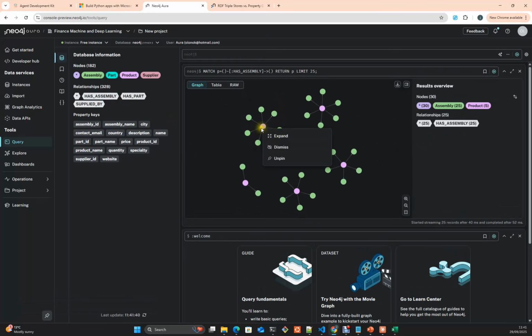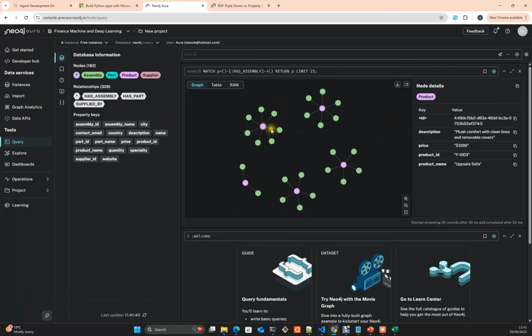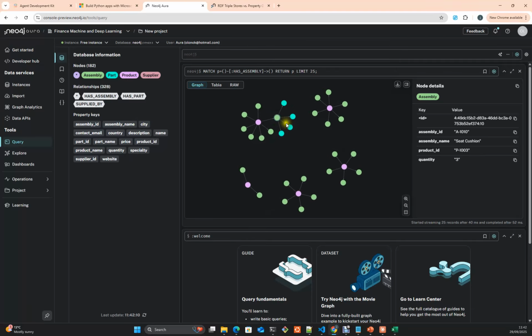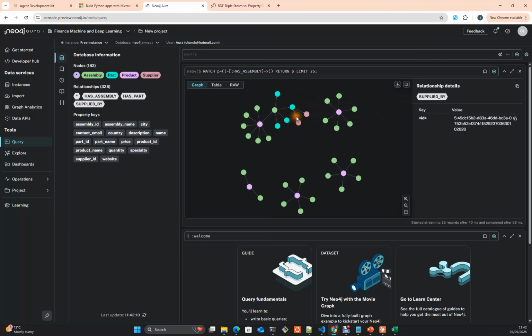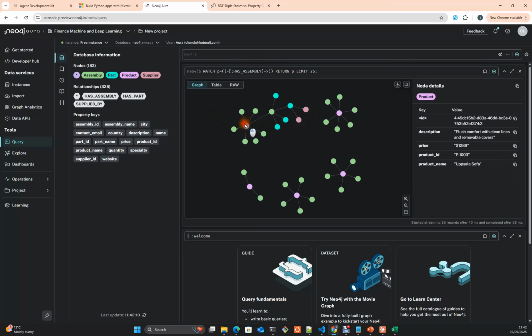So we have here the pink are products. This has a relationship, has assembly, to an assembly part. We can expand this as well. This probably has no parts. Let's take another. Also not. Also not. Here we have has part, another part, and now we can expand this, and this is supplied by a company. So we have created this.